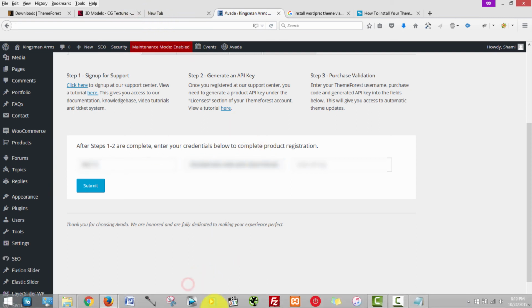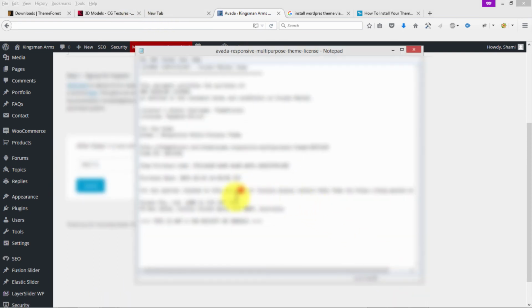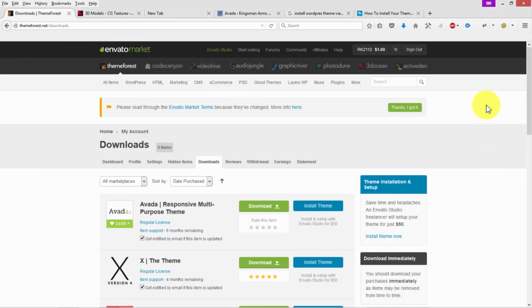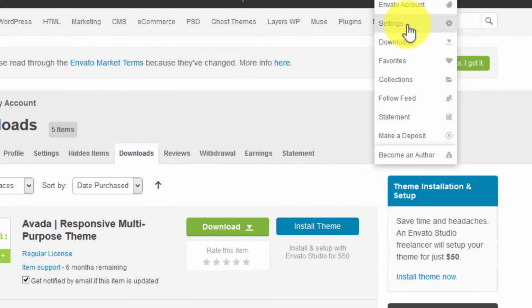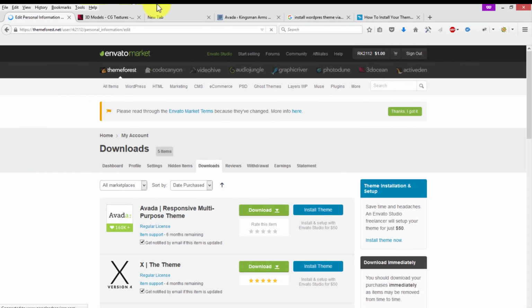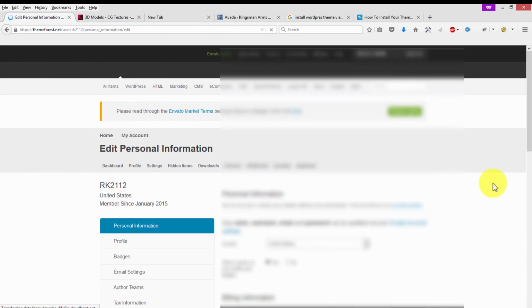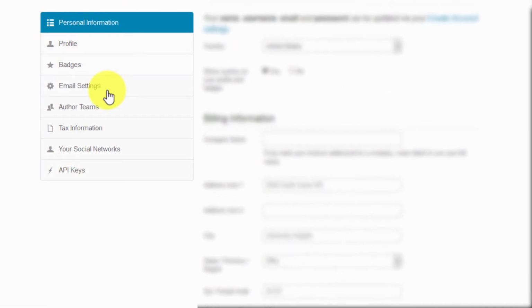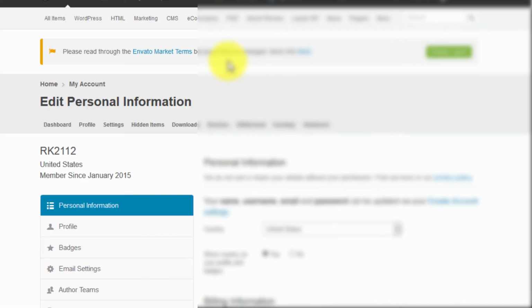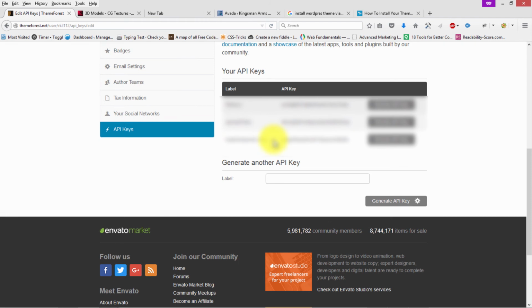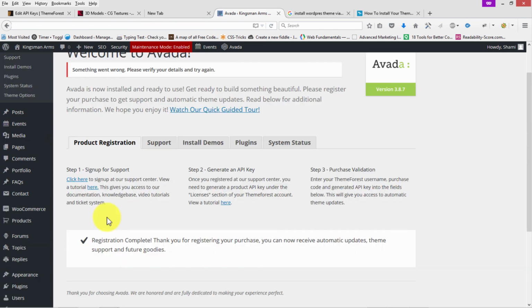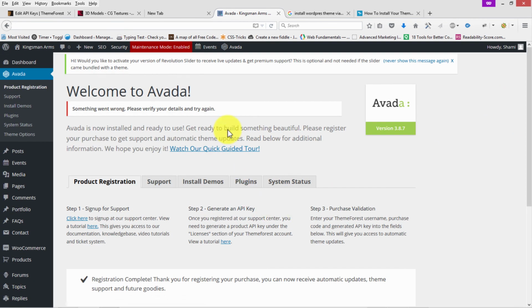And also I need my API key. So to generate the API key, you want to go to your username in your account and then scroll down to settings. And that will open up a new window. And in that window, scroll down and you'll see on the left side API keys in this box here. Click on that, and what we want to do is generate an API key. And then we're going to copy the API key, go back to our website, enter that in, and that should work. Fantastic. Registration complete.